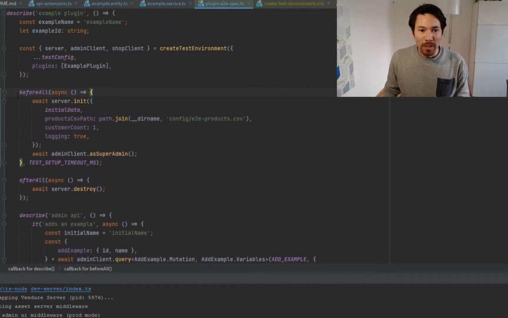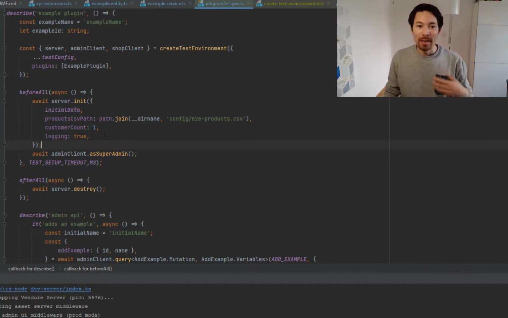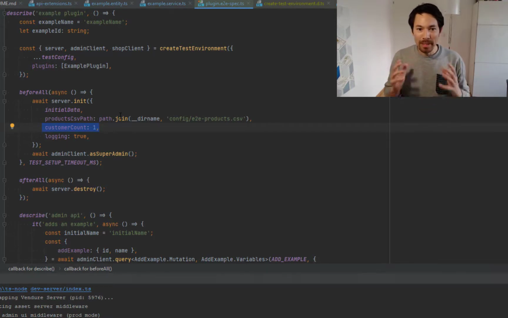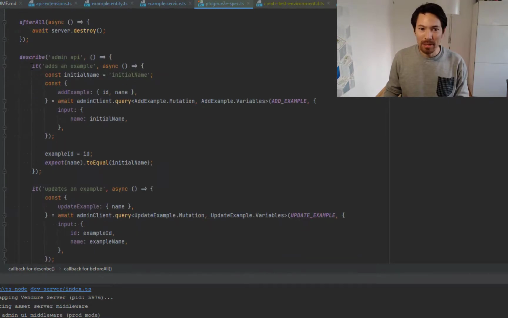Okay, and before we start all the tests, we want to initialize the server. This is basically the same as bootstrapping the server, which it actually does internally. And then we can also pass it data to populate the server. So we can define products that we want to be in there. We can set customers that we want to populate, and other data like countries and shipping methods and payment methods and so on. That's how the database should be in the initialized state before we start running our tests. And once that's done, we can log in as the super admin and start running the tests.